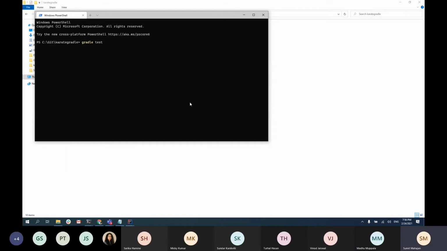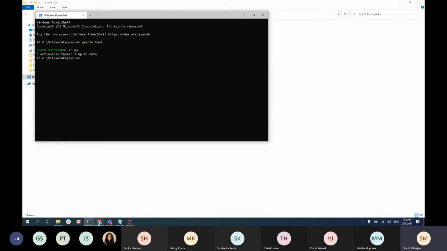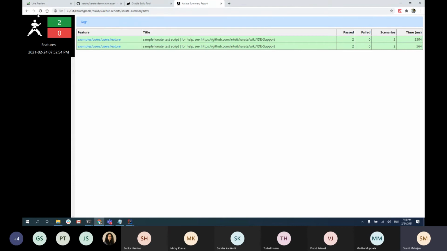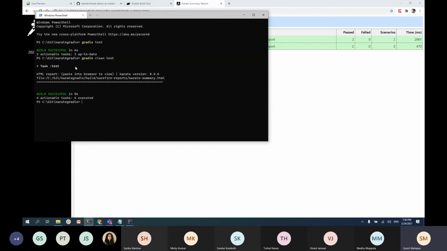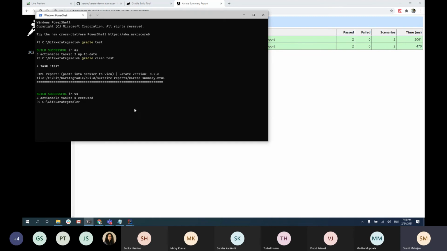So let's do it again. It says 3 actionable, 3 up to date. Now it is starting executing, right? If you look here, the artifacts were already there, and it said that artifacts were there. So it finished in 4 seconds. When I did clean test, it started the real execution and created a new report, which is this, right? Now you see the timestamp will change to 7:56.